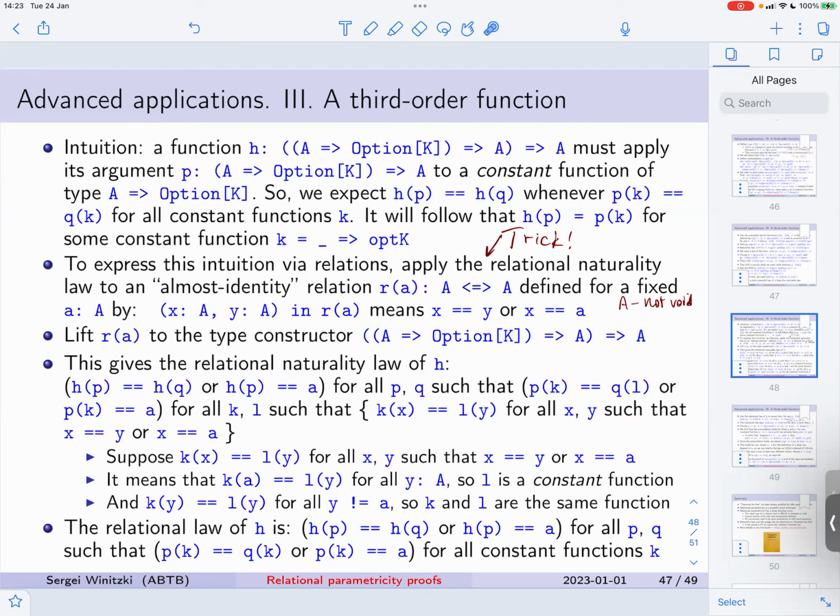So now let's lift this relation, R of A. For every A, there will be a different relation, R of A, defined like this. Let's lift that relation to this type constructor. And that gives us a naturality law of H, which is written like this. Now this is quite long, because I've written out all the details.